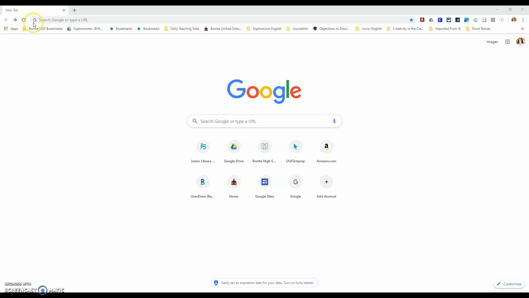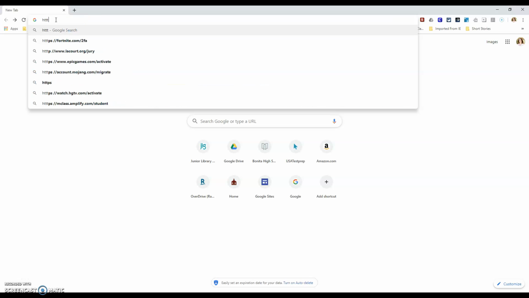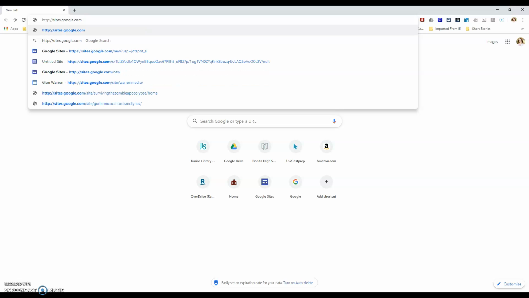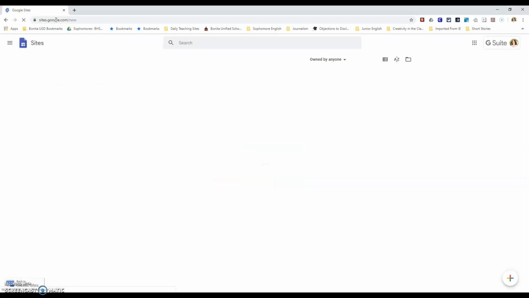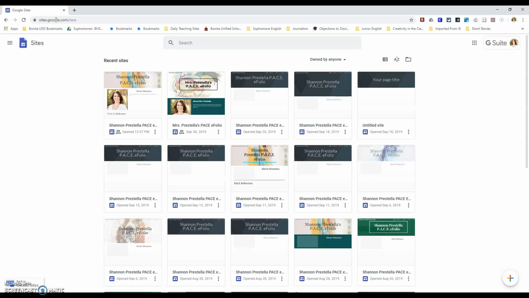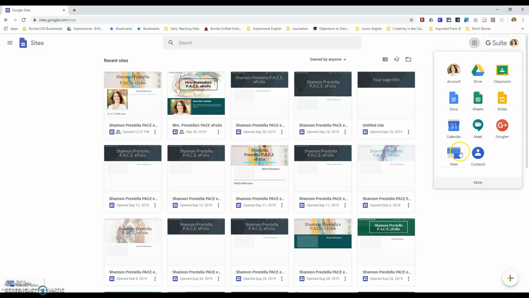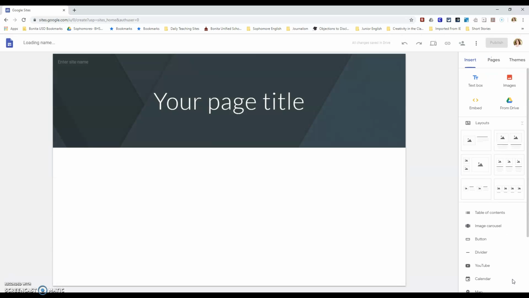So to begin creating our site, we're going to come up into our search bar and type http://sites.google.com/new. Another option is if you're inside any of the Google products, you can come here to your Google Apps, click, and find Sites, and then the new Google Sites. So once you get onto this page, and yours isn't going to have all of these sites, but you're going to see a plus sign in the bottom right-hand corner. Go ahead and click that. And just as simply as that, you've created your new site.